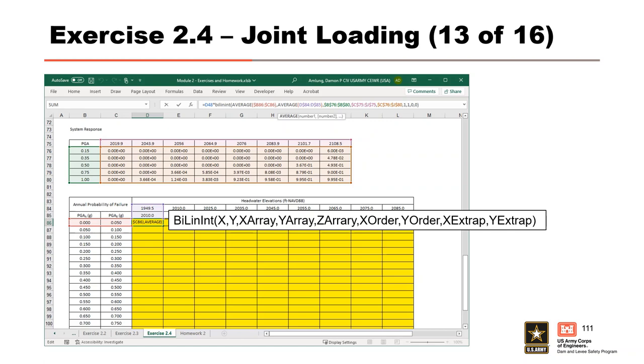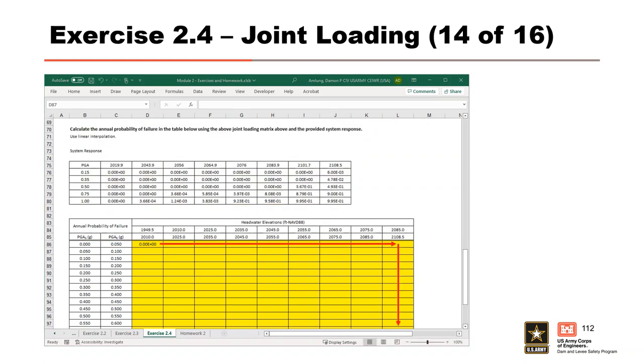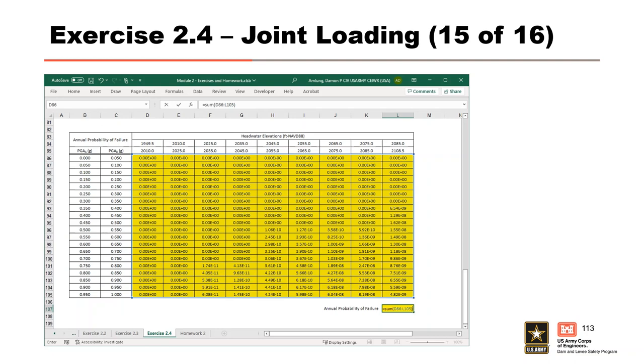The first input x is the midpoint, or average PGA for the partition, followed by the average stage for the partition y, followed by the x array, which is the PGAs from the system response table, and the y array, which is the stage from the system response table. Next is the z array, which is the system response probabilities. We want to lock the columns of the x input, the rows for the y input, and both the columns and rows for the arrays so that we can drag the formulas. Dragging the formula over and down completes the table. To calculate the annual probability of failure, we sum all the values in the yellow cells of the table. And the APF is calculated to be 7.12 times 10 to the minus 7.